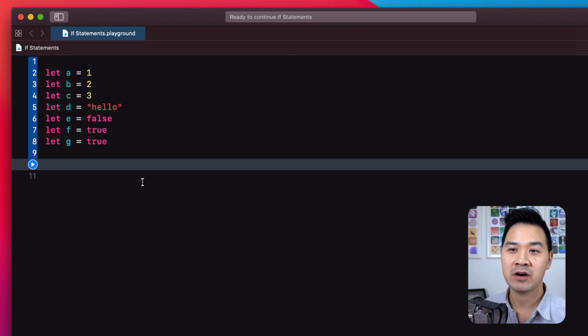All right, with that said, let's dive right in. So I've got a brand new playground here. I want to show you how if statements work before we apply it to our war card game project. All I have here are a bunch of constants with different simple values, some integers, strings, and Boolean values. And I want to use these constants to demonstrate how if statements work.